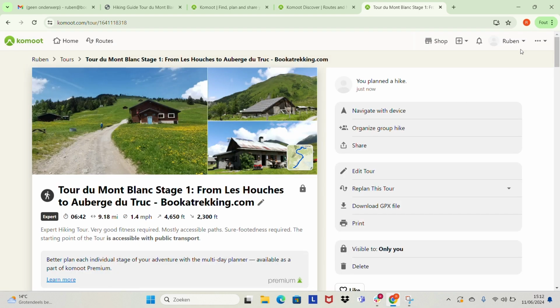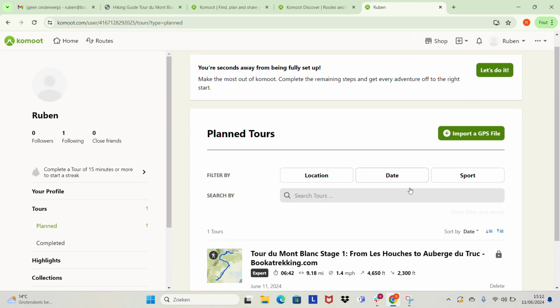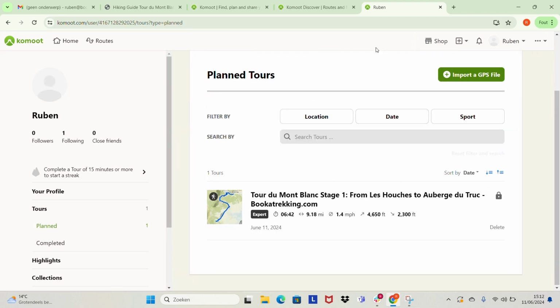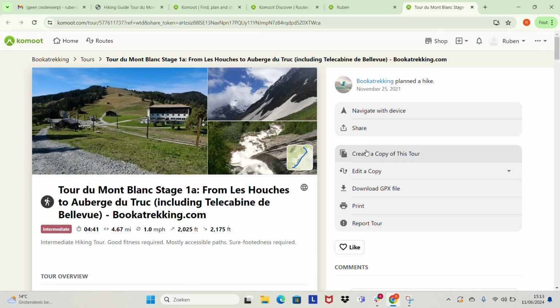Got it. Once you have created it, it's now stored under planned, so you can click on it. Here you can find your route. So now I'm going to add a second one, maybe section 1A. Control-click on it again, it opens a different window, and then you can create a copy of this tour.